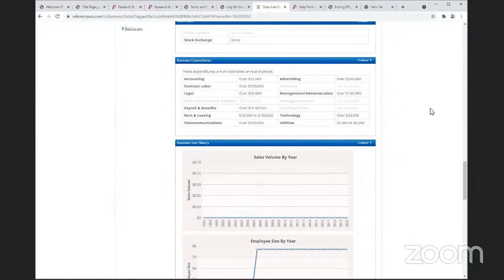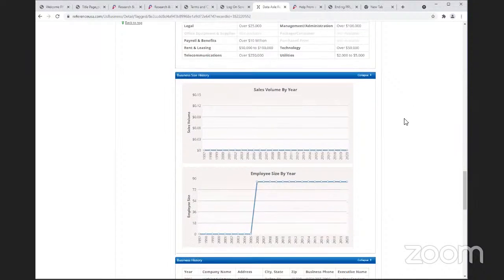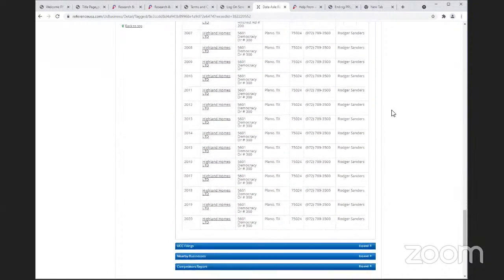Business expenditures, that's nice to know. How much are they spending in different areas? In case your product falls into one of these areas, you can see where companies might be spending a little bit more money or less money, and it might not be a company to target.